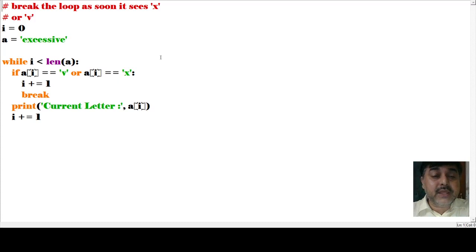I less than length of A means the length of whatever data is stored in A will be taken. As we are taking the length, it is going to do the checking. What is the checking it is going to do? If A[i] equals 'v' or A[i] equals 'x', if any of these conditions is satisfied, then there is one up counter constructed here, i plus equals to 1. i plus equals to 1 means i equals i plus 1.